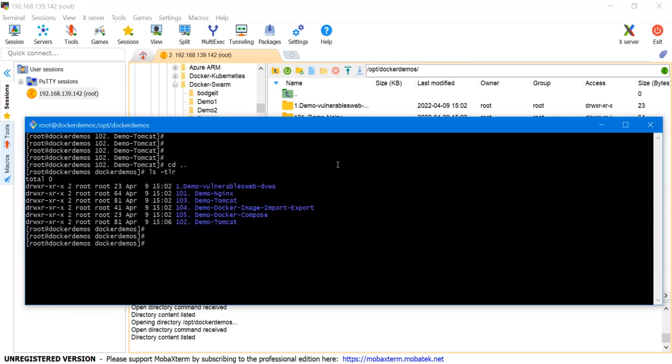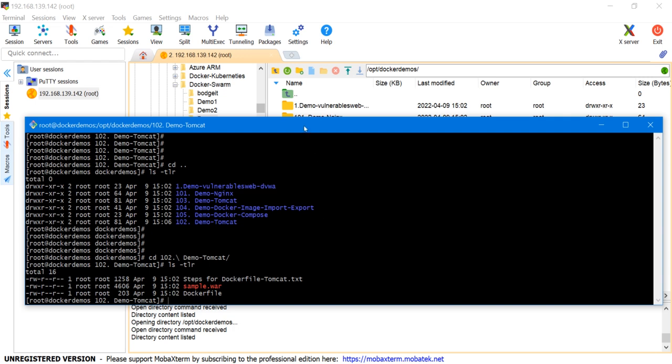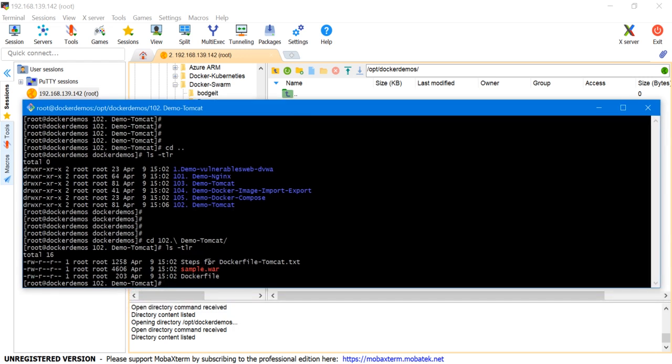So all in all, I have downloaded all those files into a Linux operating system, and I'm going to 102 now. In 102 you can see we have a space in the folder name, so I just type cd and a space, 102, and press the tab button on the keyboard. Then it adds a carriage return symbol in place of the space, and now I'm in 102. In 102 we have three files: one is the steps file, Dockerfile for Tomcat text, sample.war, and Dockerfile. So sample.war and Dockerfile are the only ones needed.